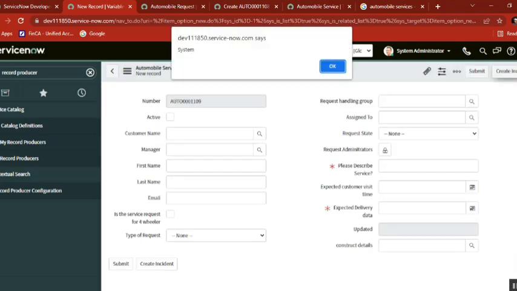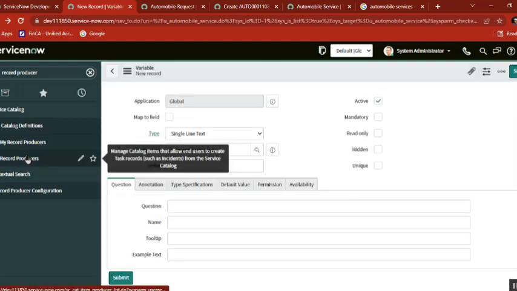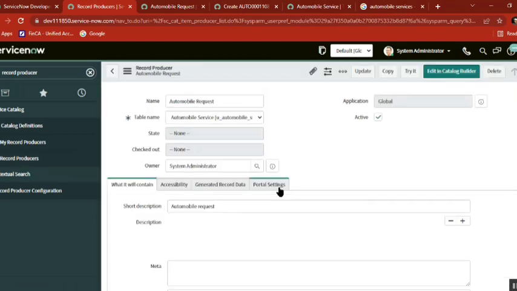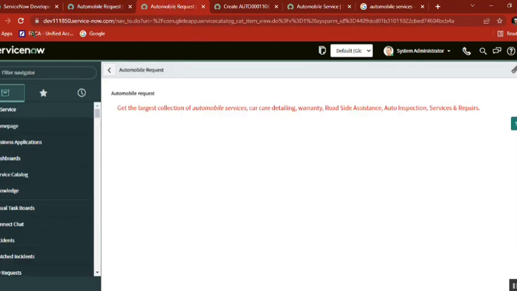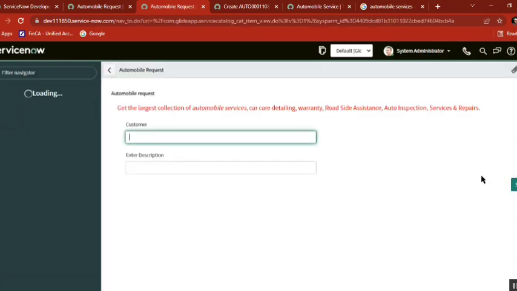So this is a very important part. Let's try to understand part by part. We will go through it. Record producer, where we are, here we are, record producer. Automobile request. So first, we have a form, record producer form, sorry, automobile form, right? And we submit it.